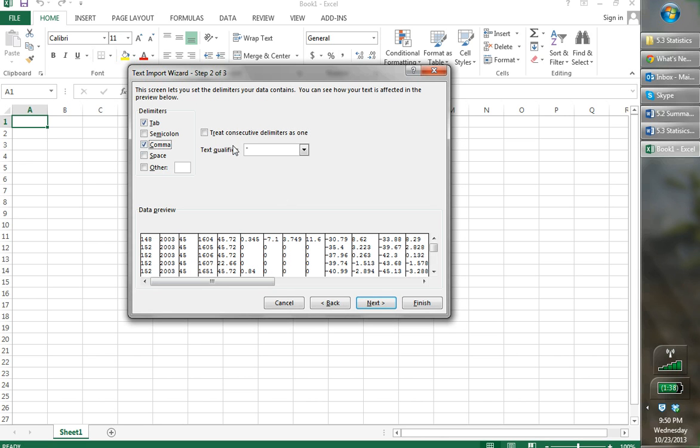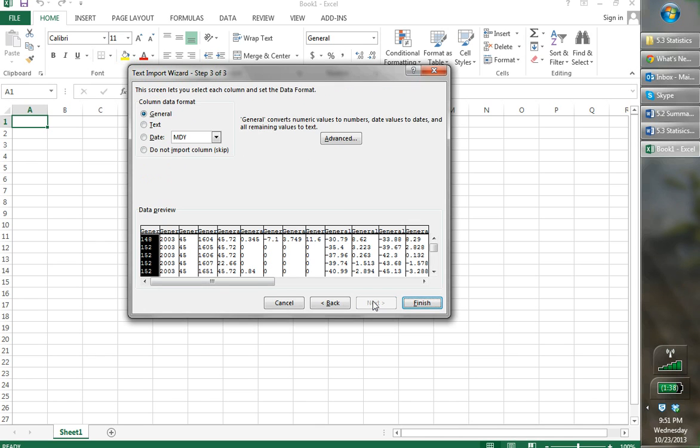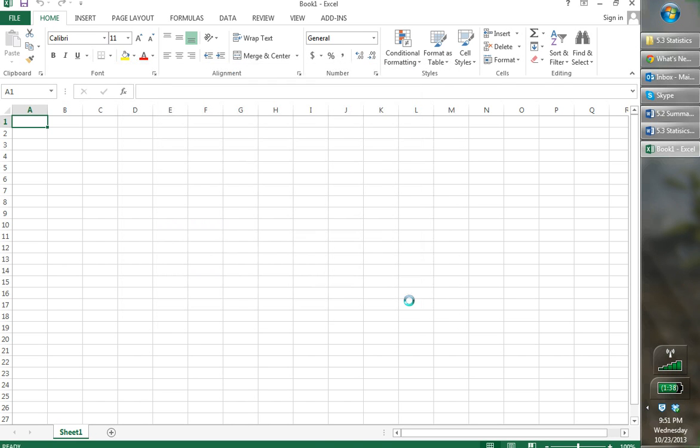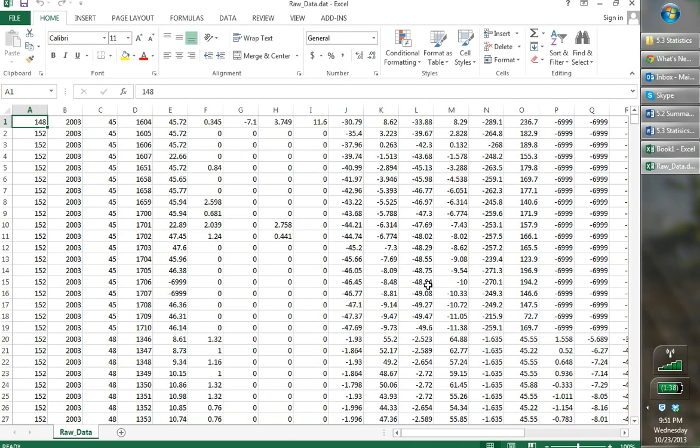So check comma, and then you can see that information then goes into columns. And then we also want to uncheck tab, and we click Next. And now that's all we need to do. So we'll click Finish. And so here we have our data displayed.